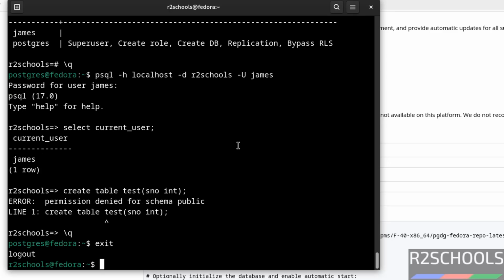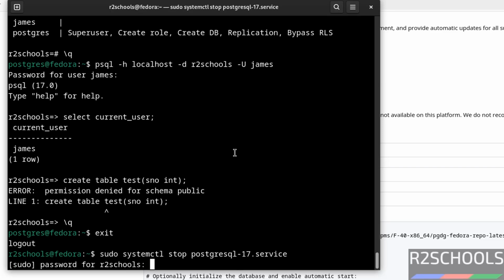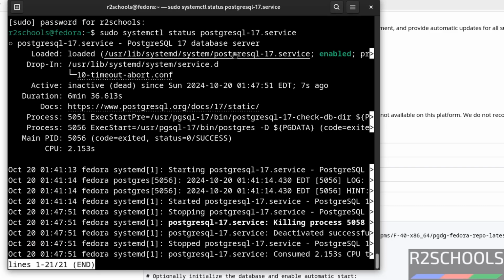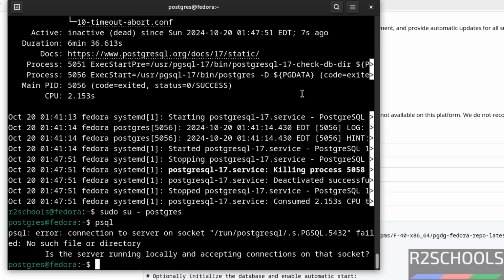Now we will see how to stop, start and restart PostgreSQL on a Linux system. Sudo systemctl stop postgresql-17. Hit enter. Now verify again. See, the PostgreSQL service is stopped and it is enabled. Q to quit. Now let us try to connect to it. As Postgres, psql. See, we are unable to connect because it is stopped.